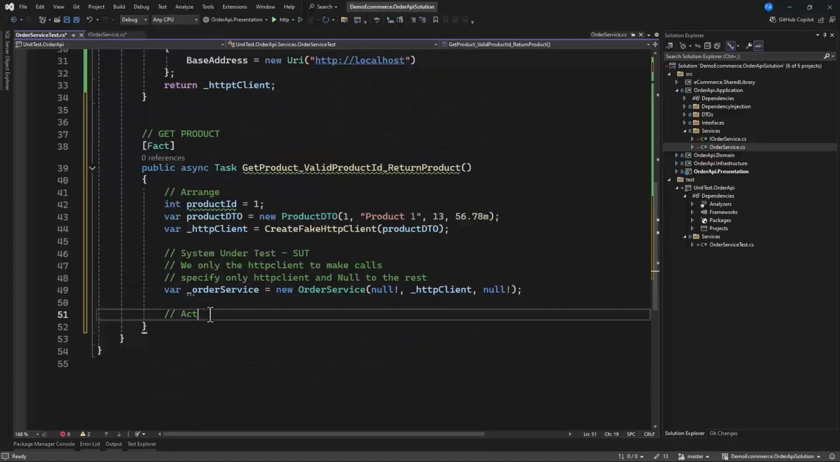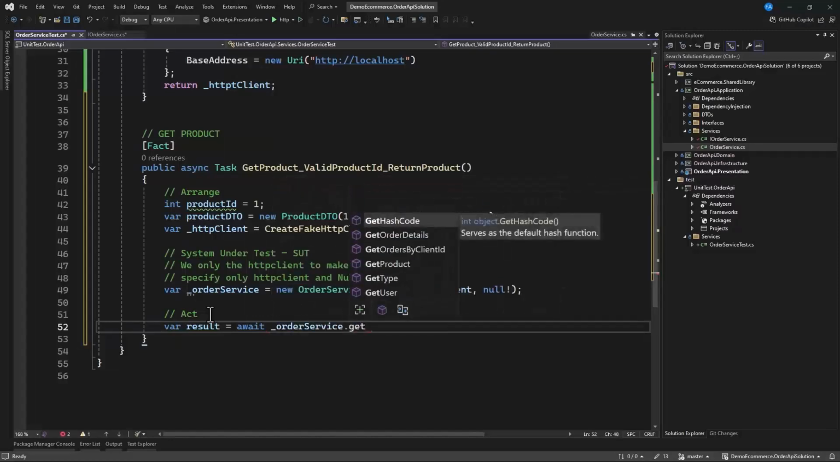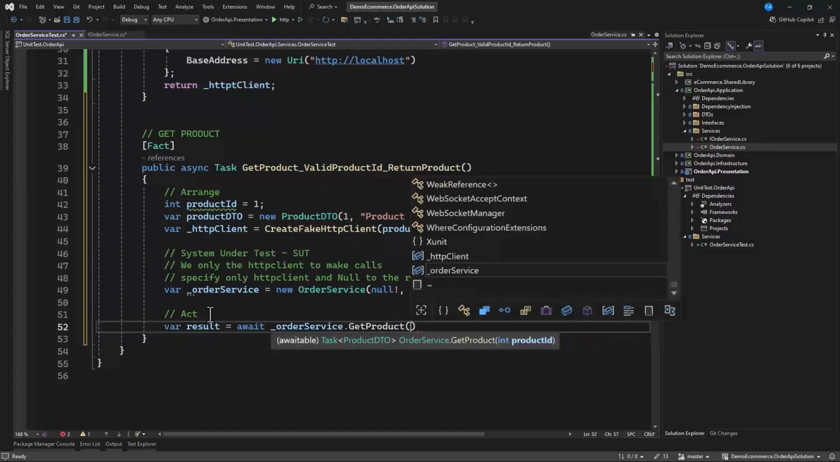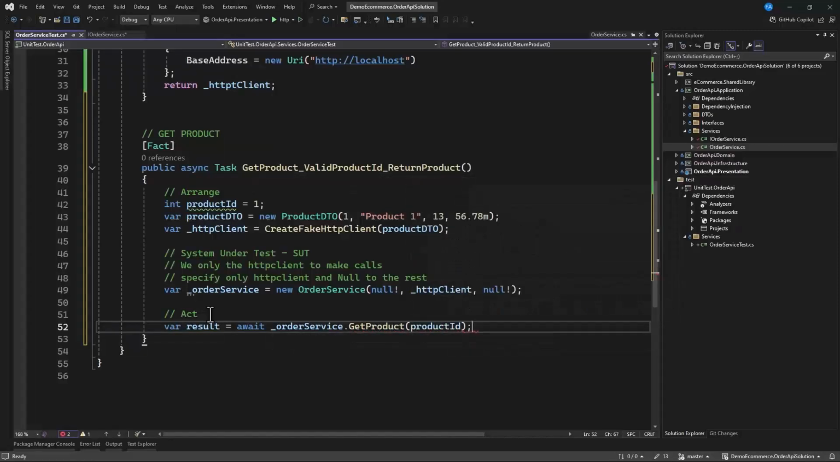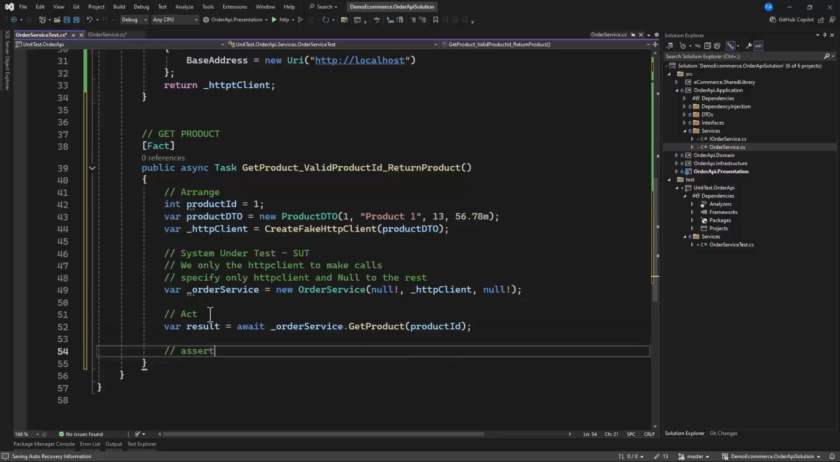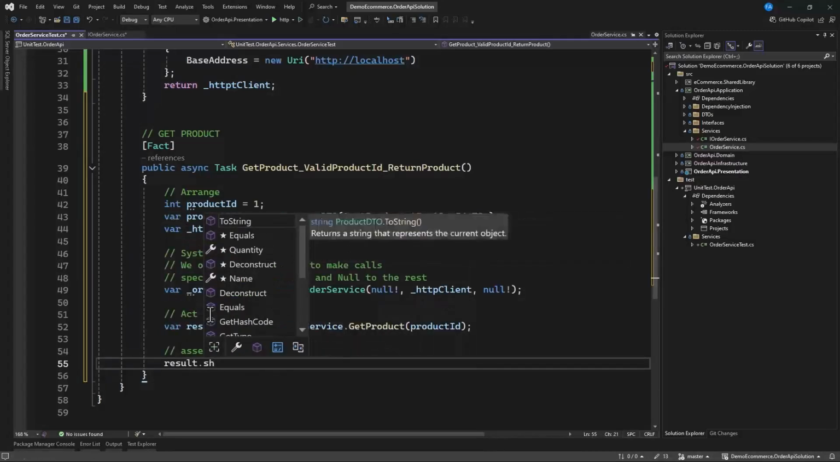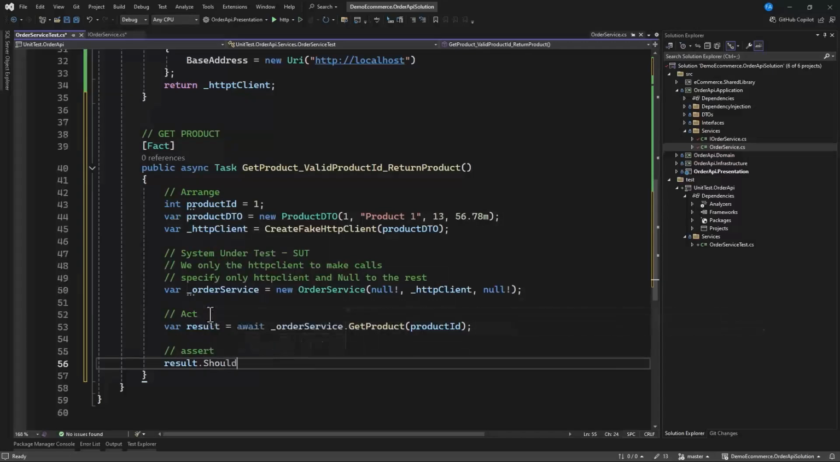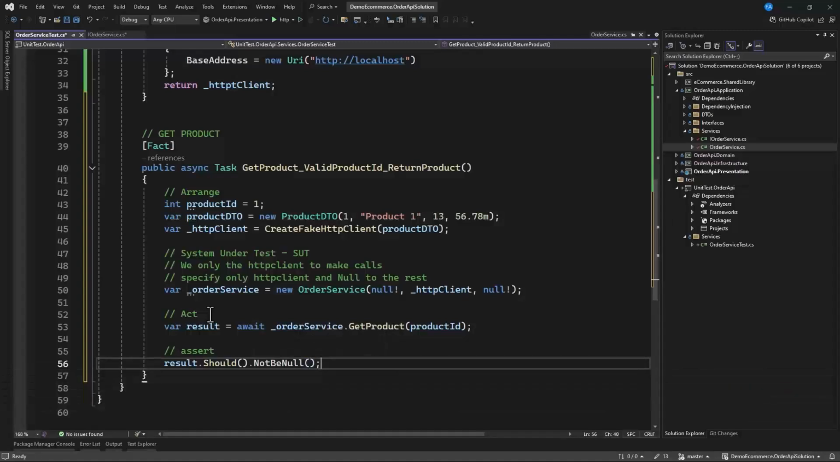Under act, we're going to say that results is equal to, then await our other service that we created, dot, then we have get product. Now this get product, we can specify our product ID. And under assert, we can say that results dot should not be null, because we are returning this from the service.